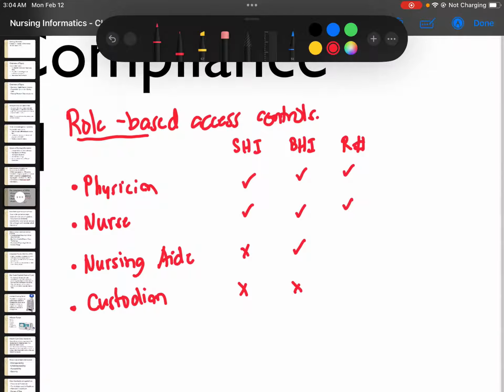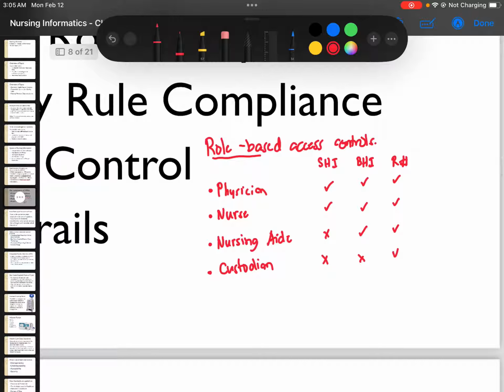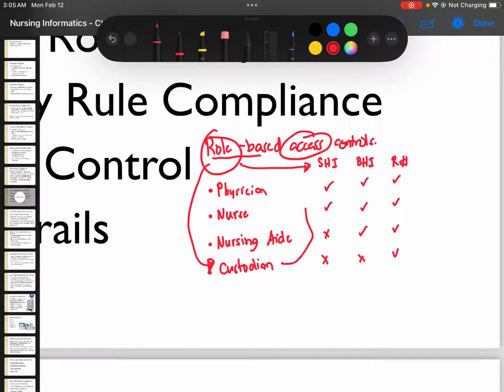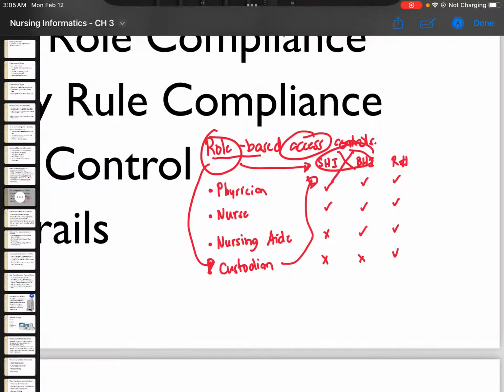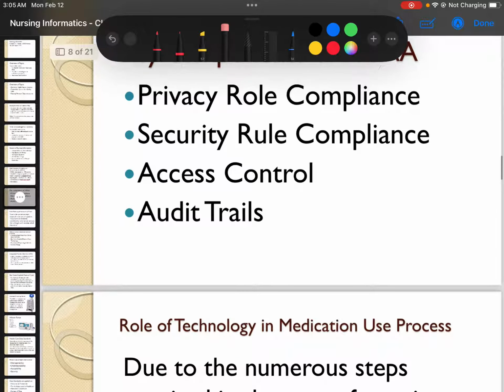So maybe they could be given full access, but not when it comes to room number. That is what we mean when we say role-based access control. If your role gives you the privilege to specific information, then you will be given access to that information. But if your role does not give you the privilege to this information, then you will not be given access to that information. That is role-based access control.